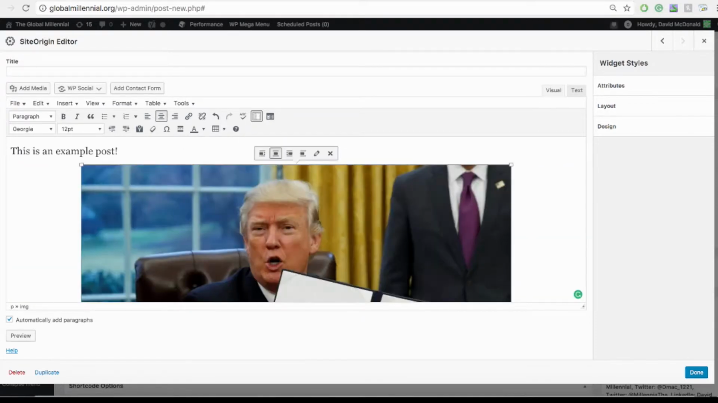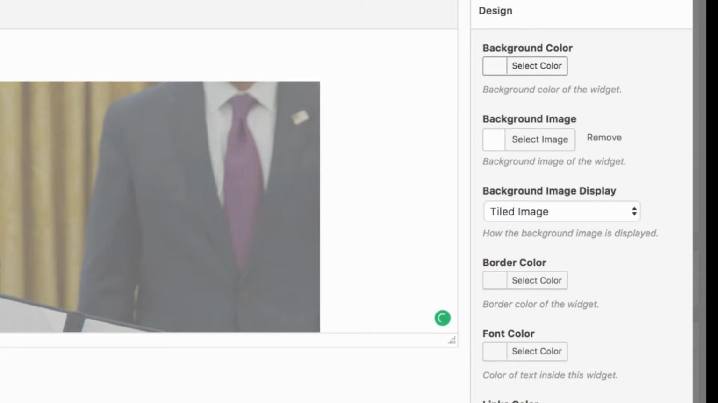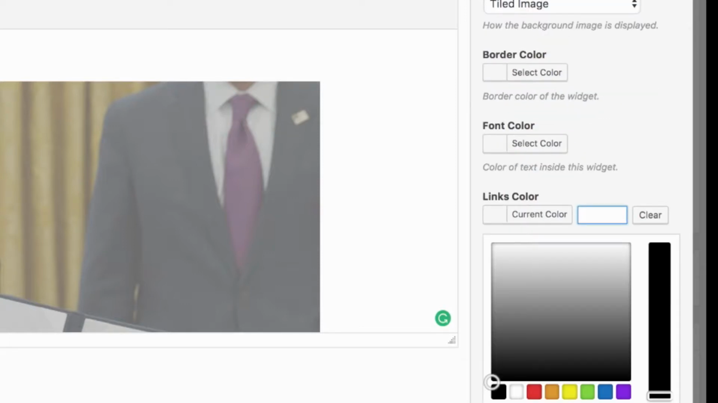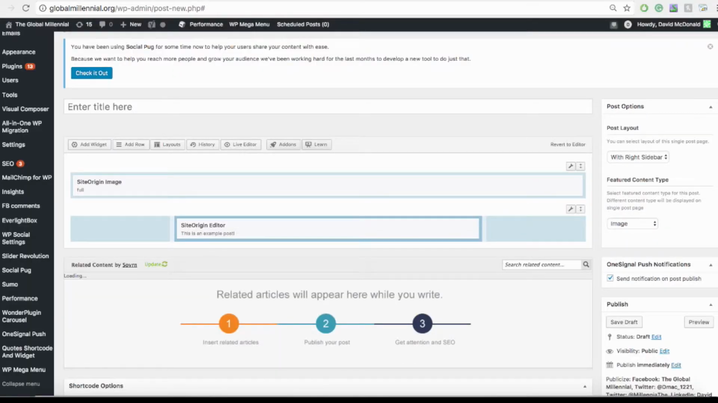Now here's another thing you want to remember. If you are using the page builder, you want to go into design here. You don't necessarily want to mess with any of that, but you want to go down to the bottom, and if you have any inline links, you want to click on it and you want to put it to red, okay? So it matches the rest of the links on the website. You can click done, and that's basically how you do it.